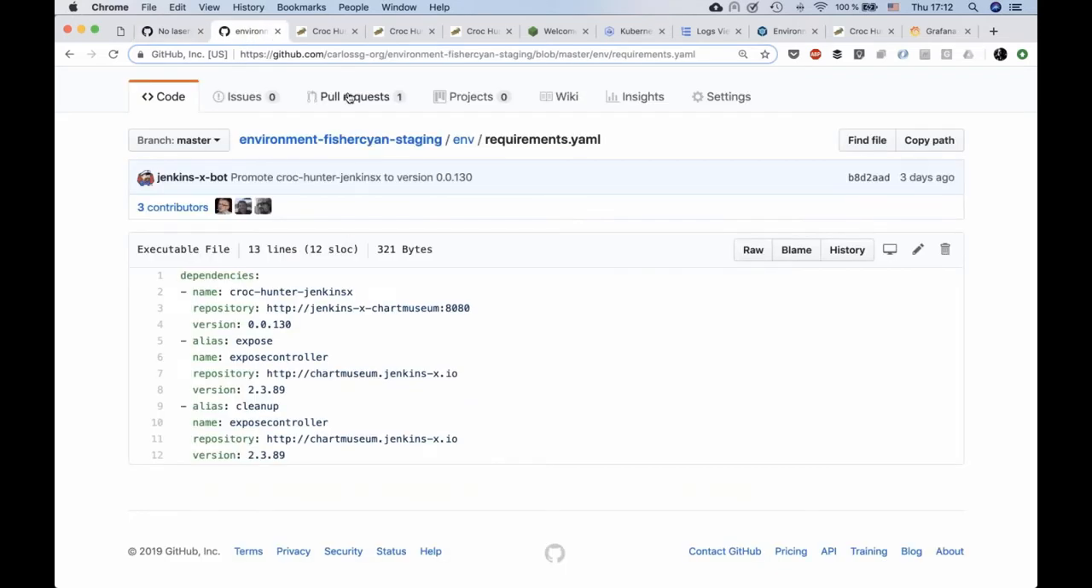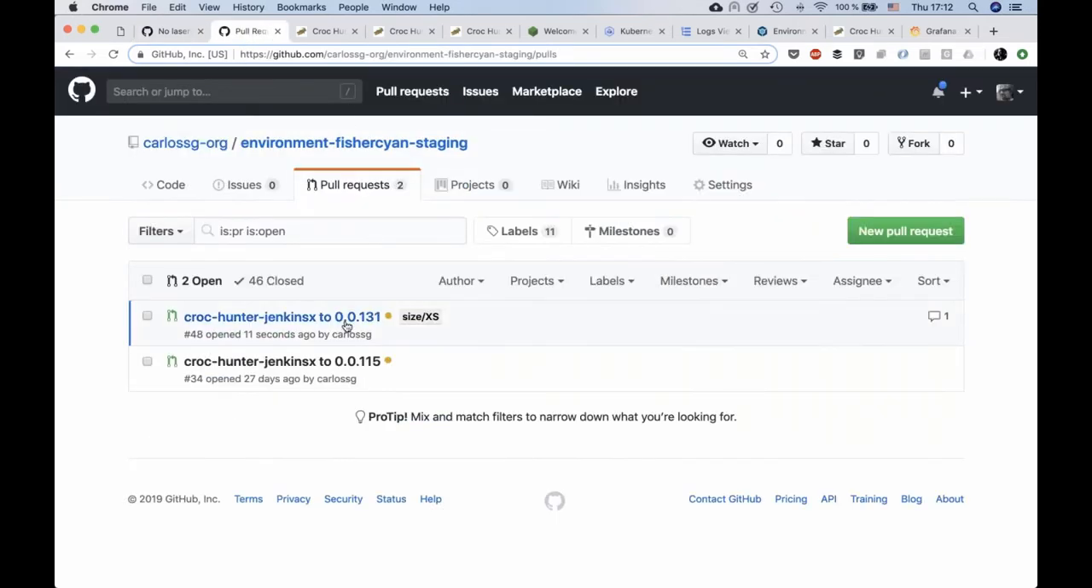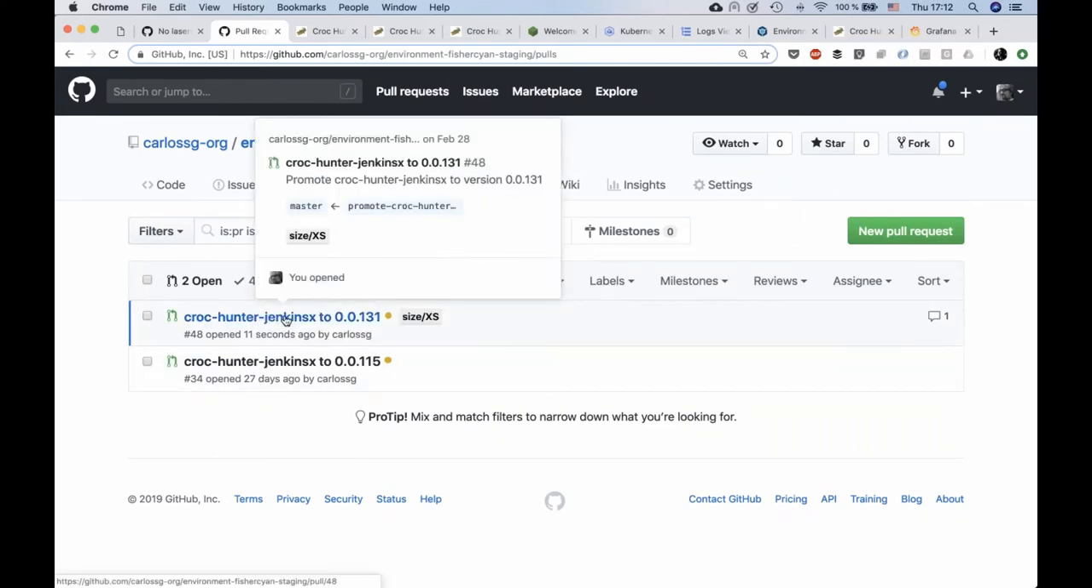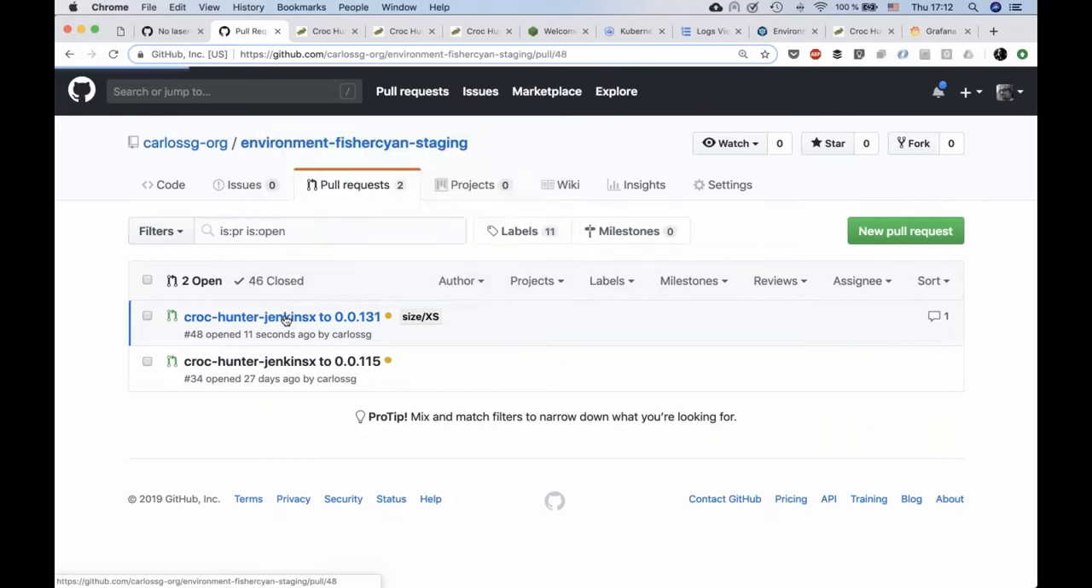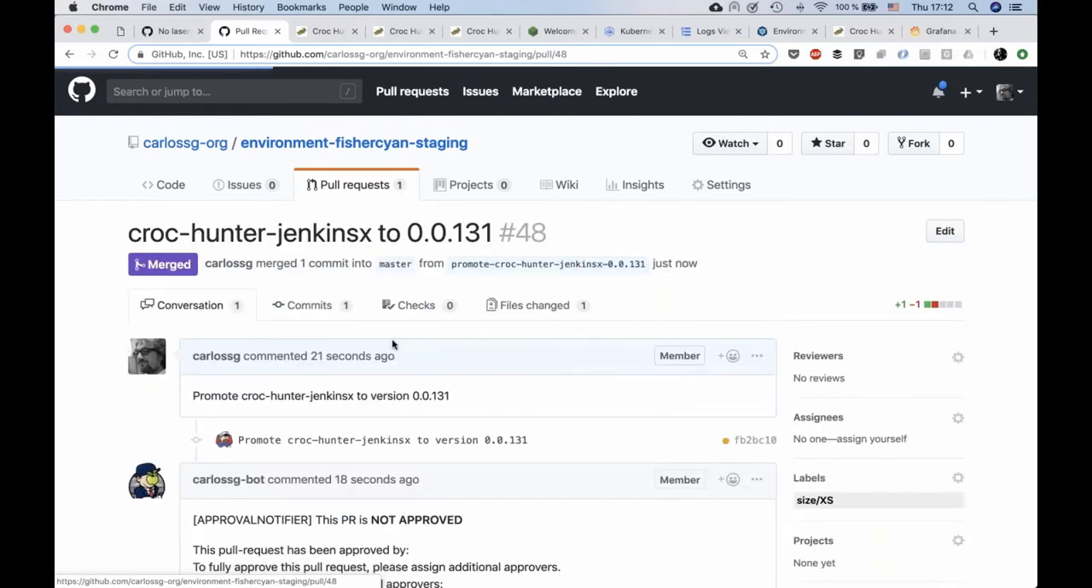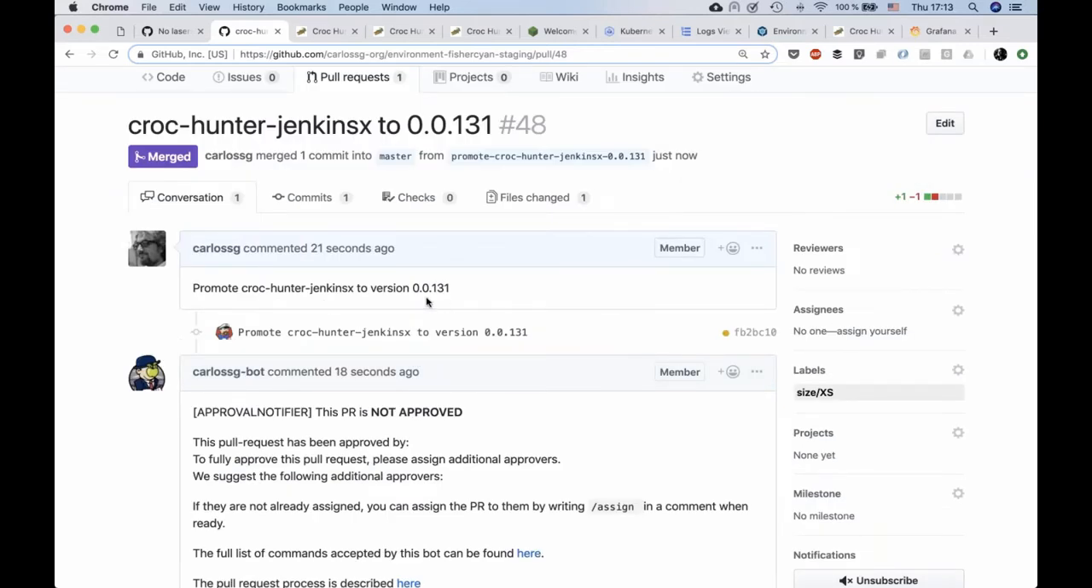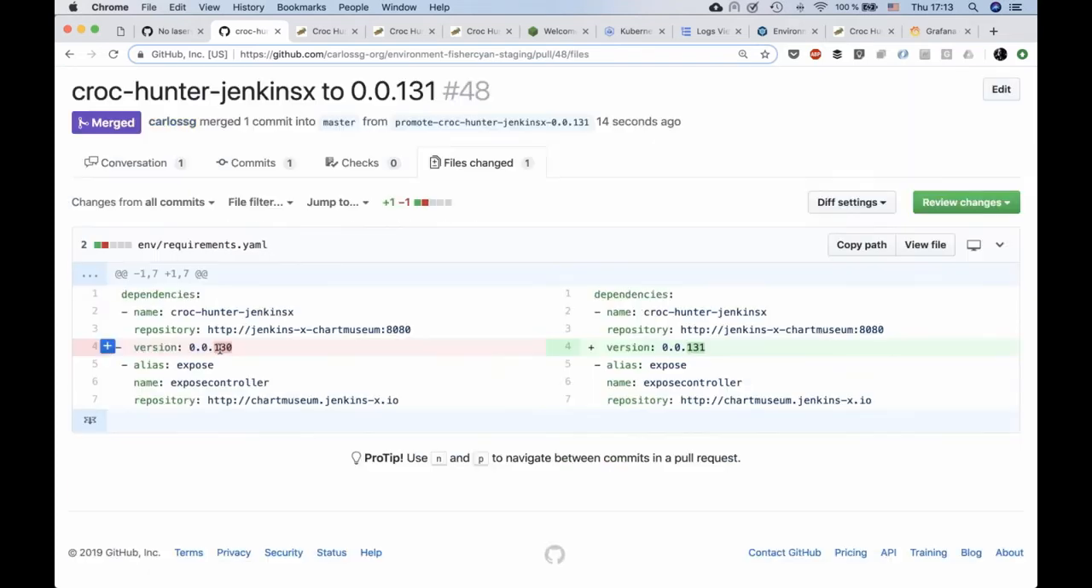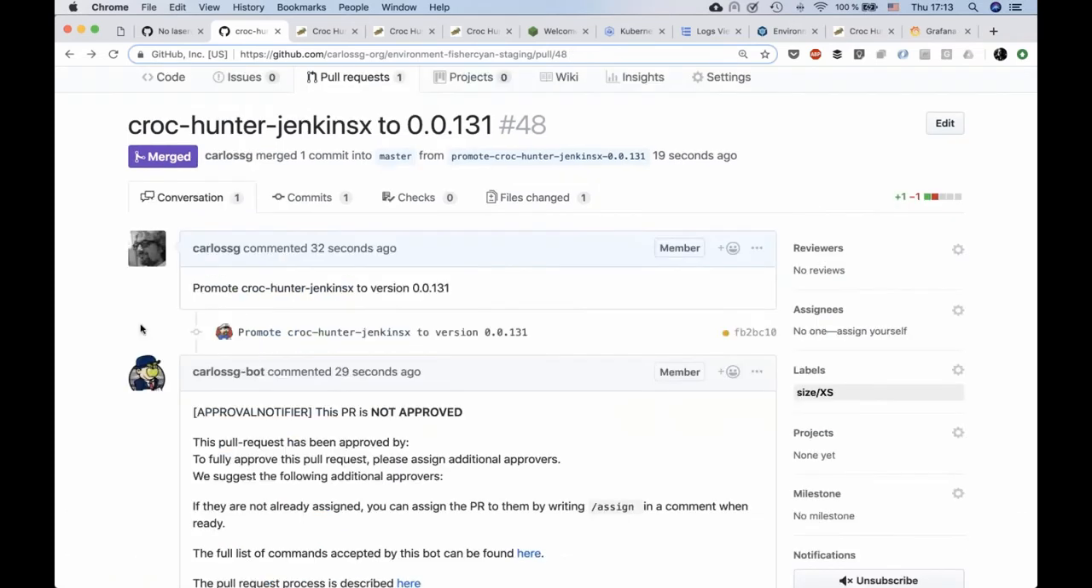So if I go to pull requests in my staging environment, I can see that my bot has opened a pull request here that is basically promoting the CrocHunter application to version 00131, which is the next version that I had in staging. If I look at the files changed, I can see 130 to 131. And this has automatically been merged. It was built, everything went fine, and this was automatically merged. I didn't have to do anything.